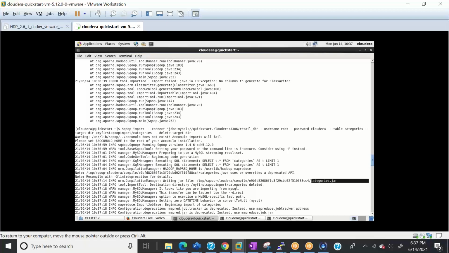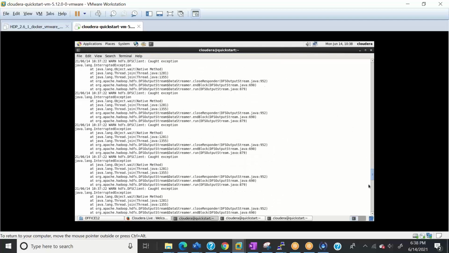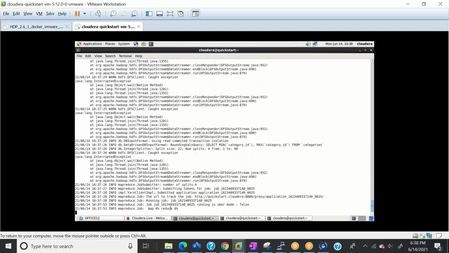It will connect to the database. By default, there will be 4 mappers, so there will be 4 threads reading data from the category table directly, right? And one more thing, I'm repeating the last lecture's concept: Sqoop is a map-only job. What Sqoop is doing is just copying data from the source database to HDFS. There is no reducing, so a Sqoop job will be a map-only job.